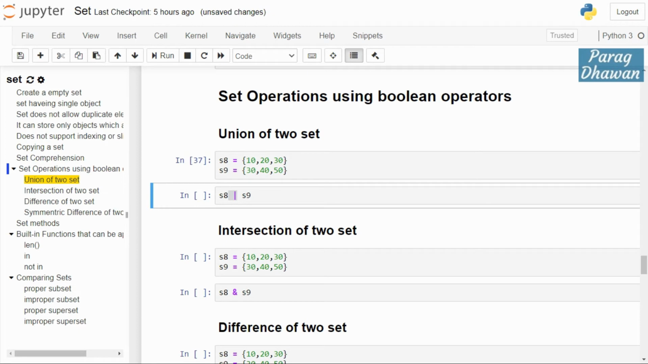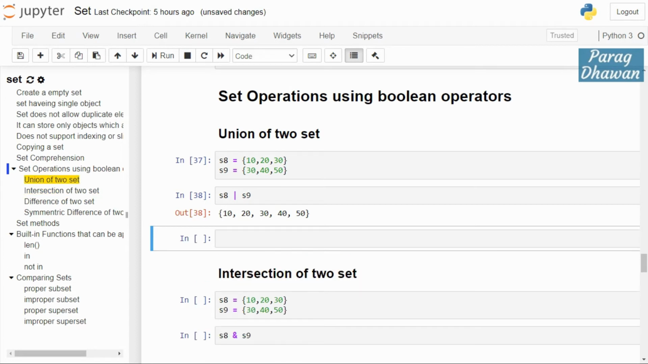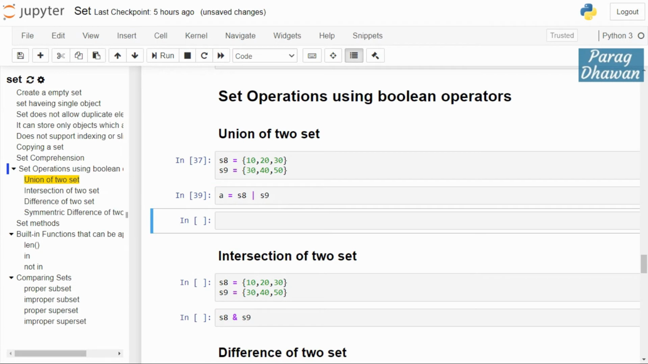When you do aset pipe symbol s9, it will give you the result as the combination of aset and s9. This result can be stored in a new variable called a, and that a variable can be printed later. Click on the cell, run the cell, and then print the value of a.